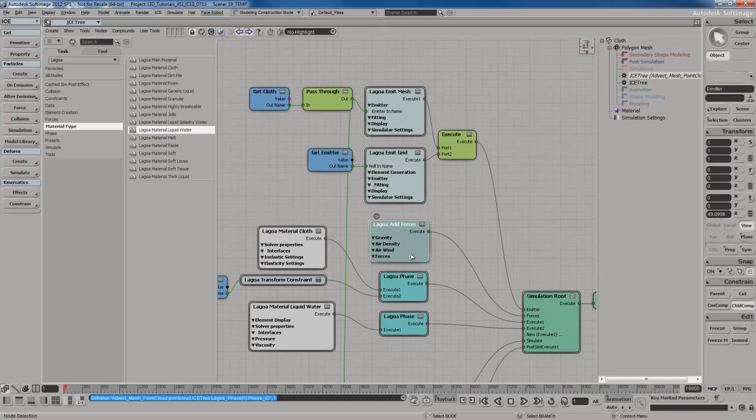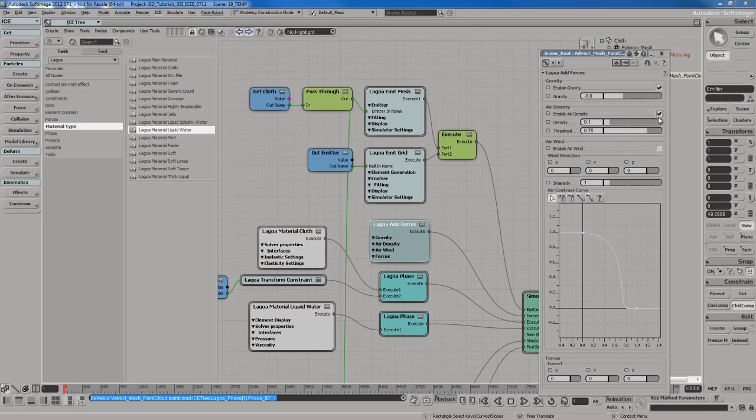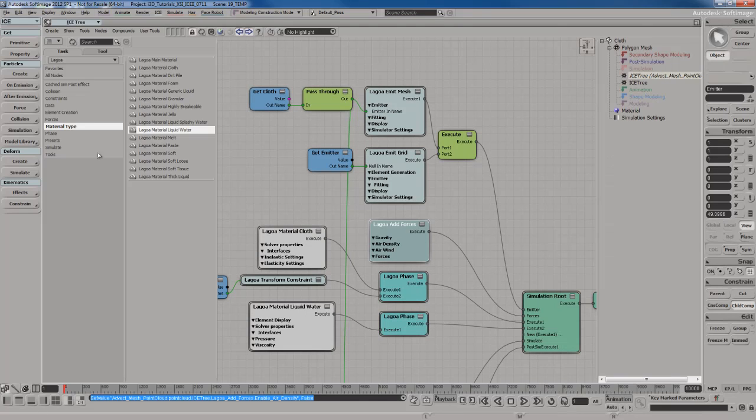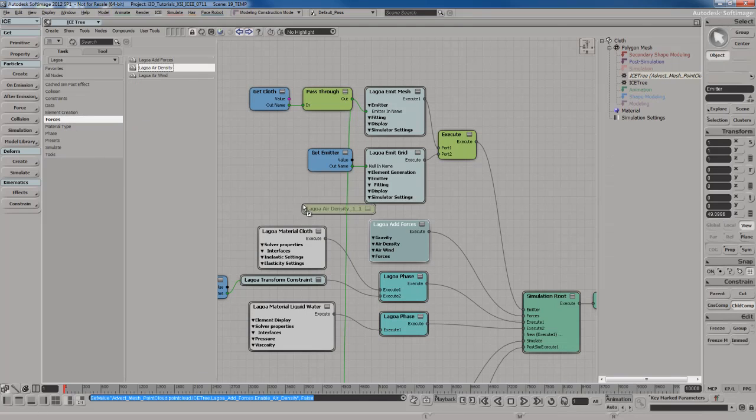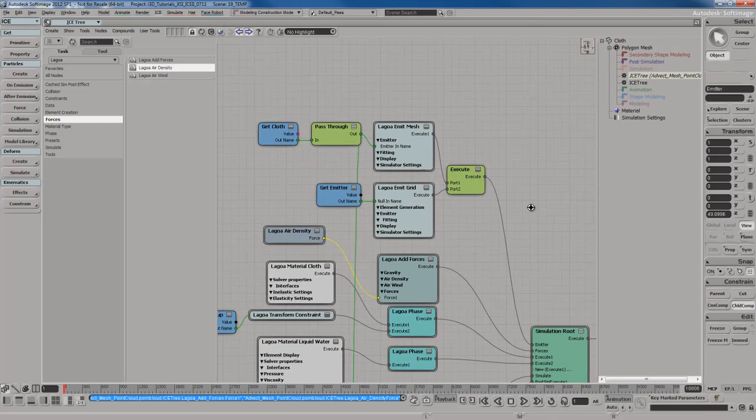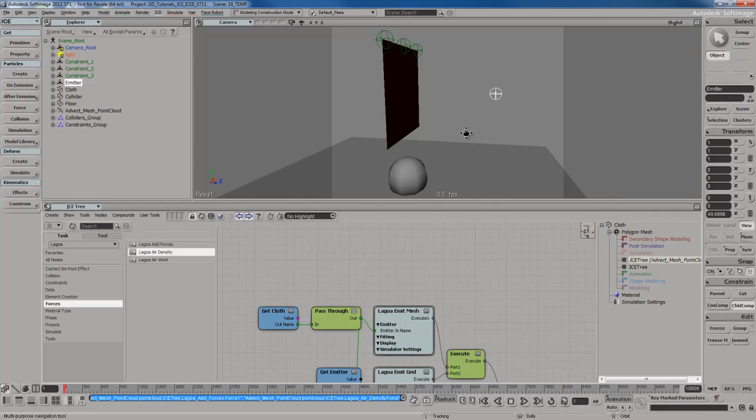Okay, the other thing I want to do is if I go to Lagoa Add Forces, I have a ton of density, so I'm going to turn off that density. And as usual, I'm going to come over here to my Lagoa Forces, grab myself one of these air density nodes, which I prefer to use, and plug it into the Force 1 port. Alright, so I think we should be all done. I may have forgotten something, but if I did, I'll just go back and fix it.